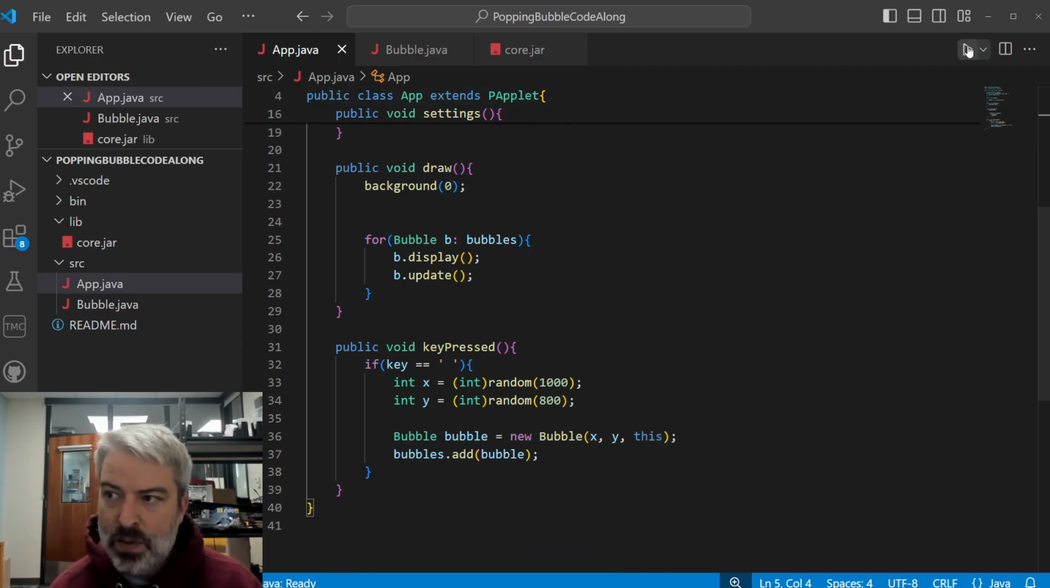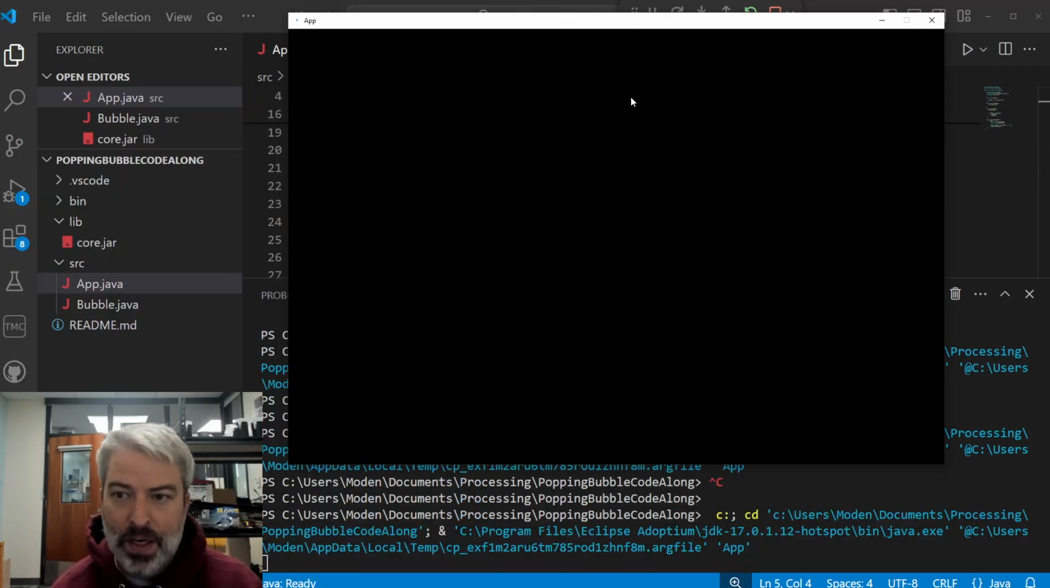Looks good. Now let's hit space. Actually, we'll run it, and then we'll hit space. We got a thing appearing on the screen. We got another one, another.